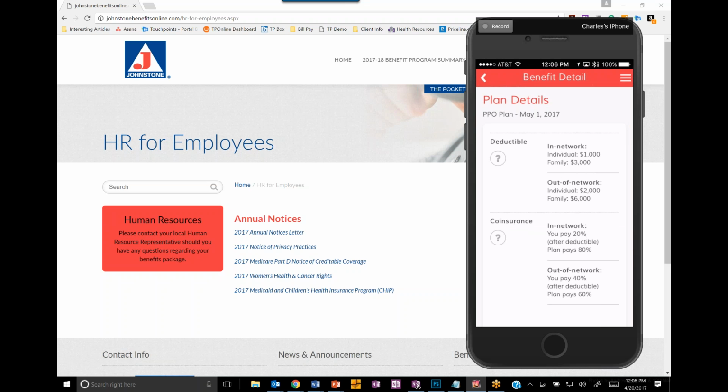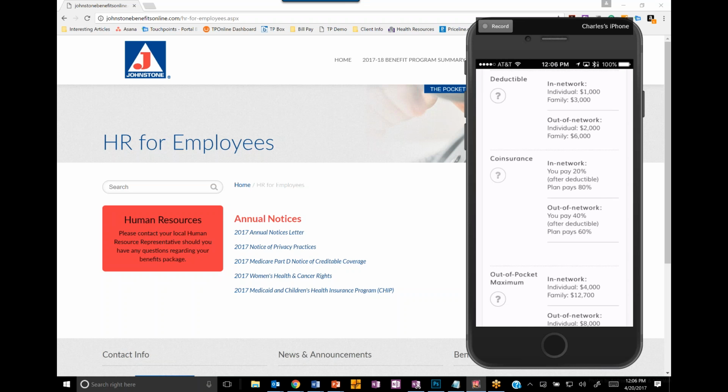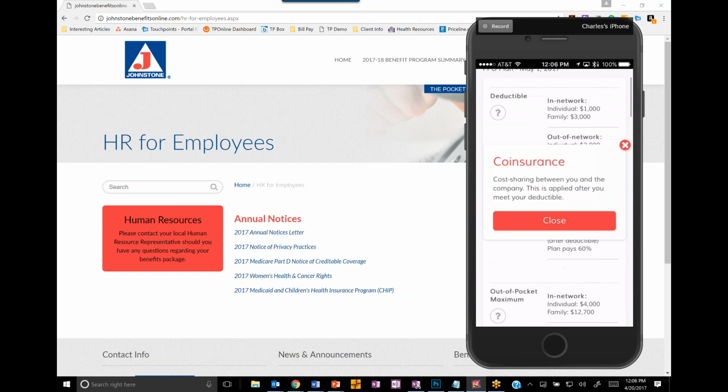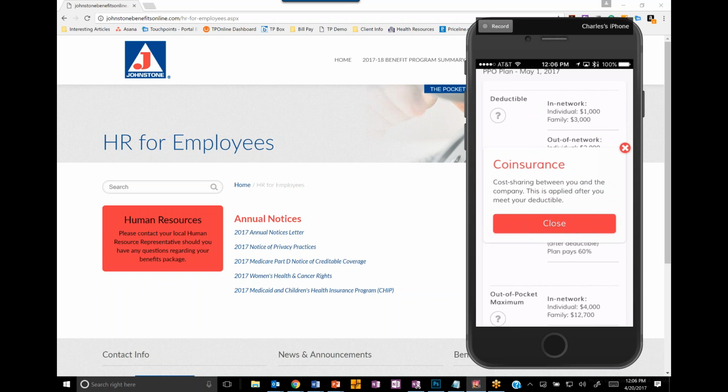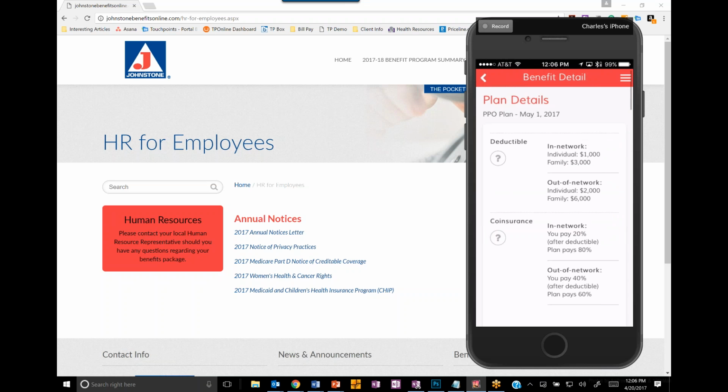If I'm not aware of the jargon included in the benefits world, for example, I may not know the difference between a co-insurance and a copay, I have the ability to click on this little built-in FAQ in the site, the question mark there. It's both on the portal and on the mobile app, to get a definition to help me understand exactly what that component of my benefit plan means.